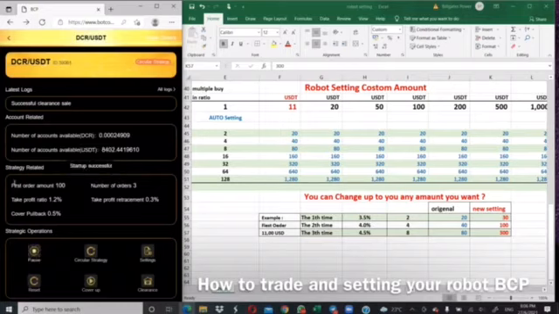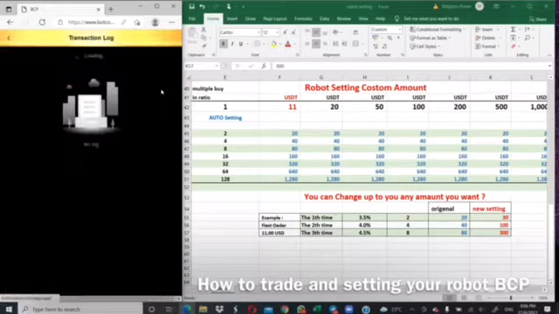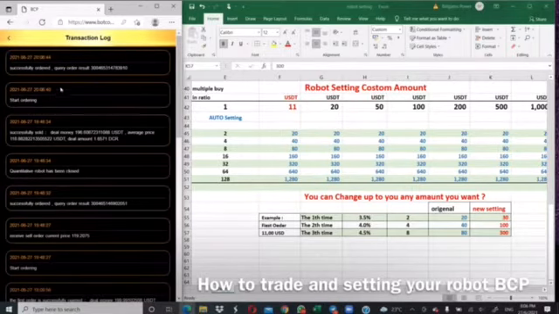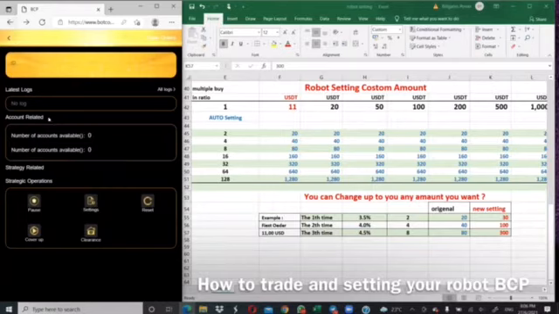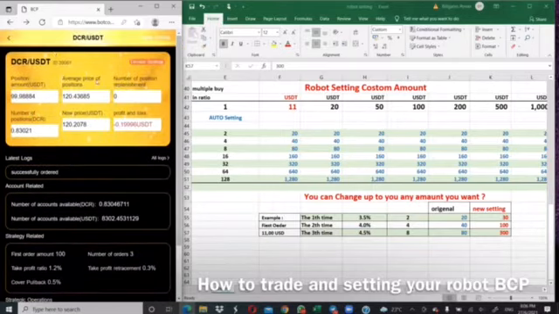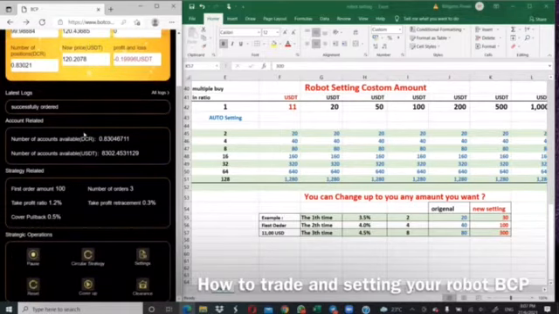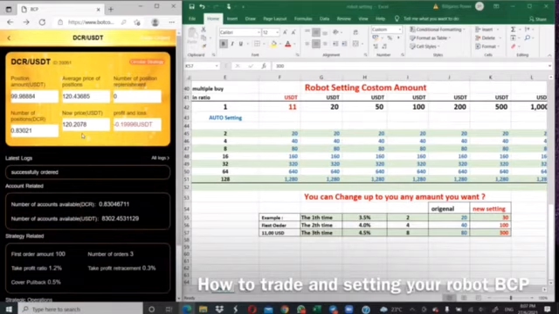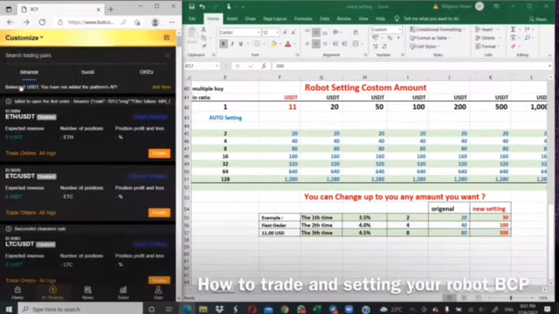Okay. Now successful. You can double check here. Robot will be order for you, like this. Okay, successful order. And then go back to home page. Now you can see here. Now robot already buy for you. Okay, like this. And then after everything complete, you can go to home.